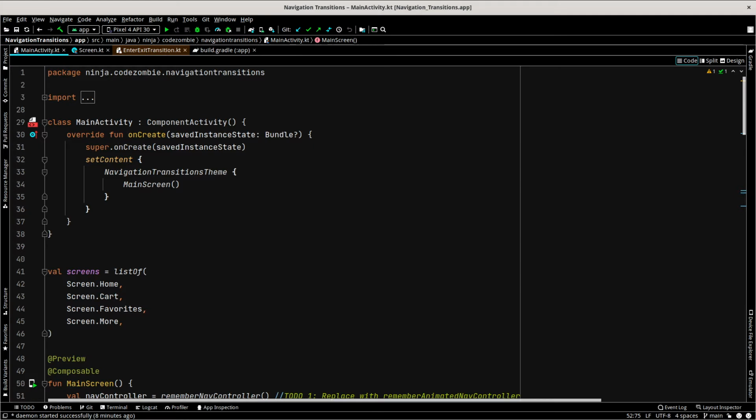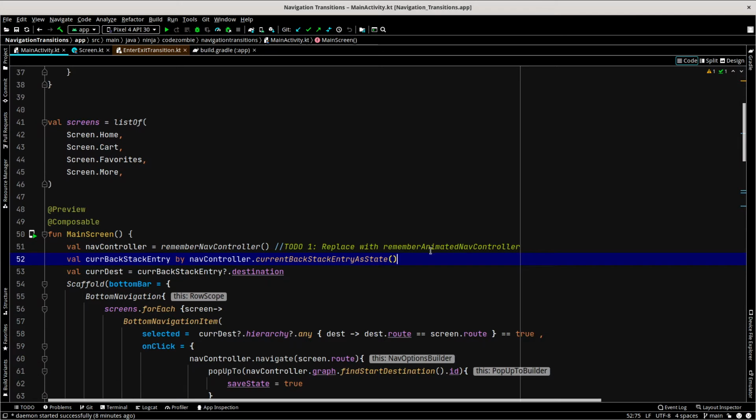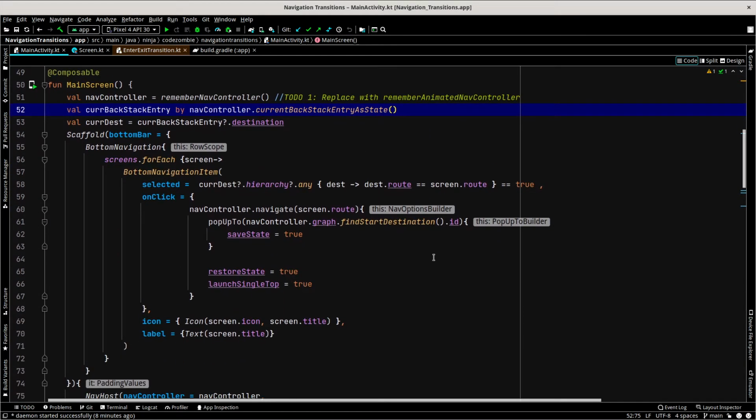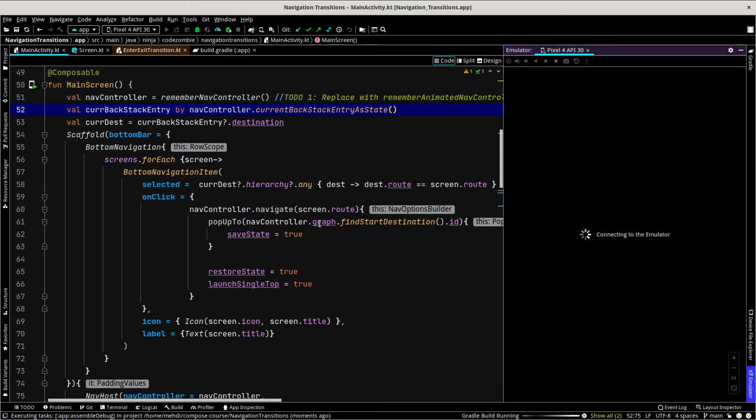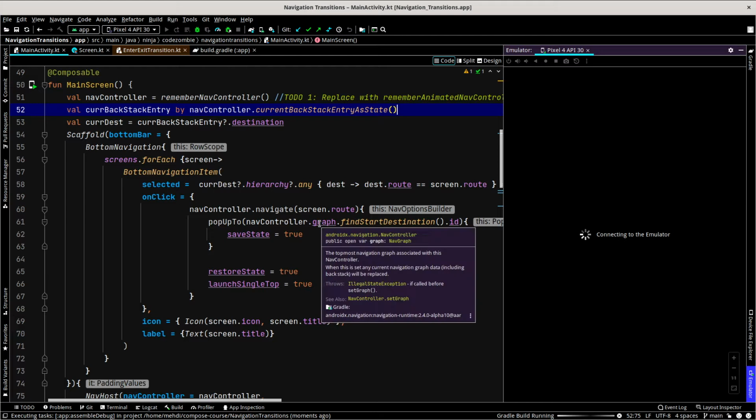So let's get started by adding transition to this application. Note that the current application that I have here does not have any transition between different screens. So let's run it and see how it works currently, and then I will add transition to the movement and navigation between the screens.